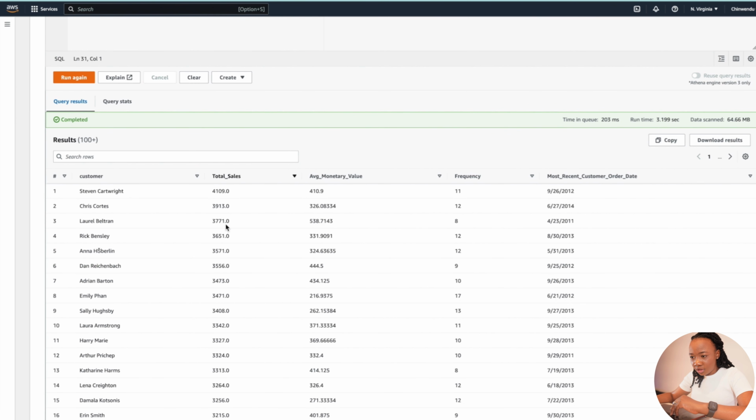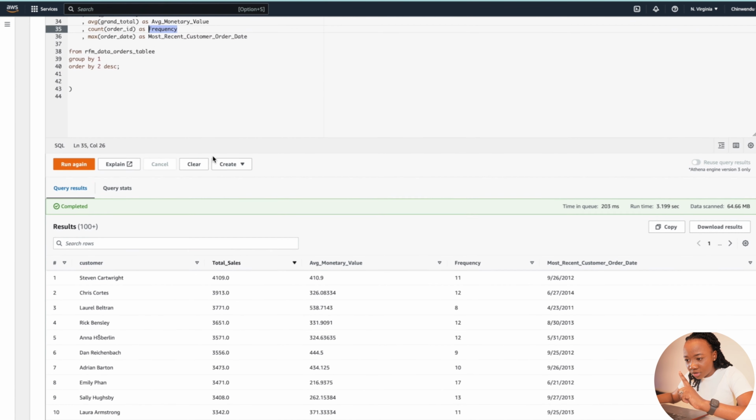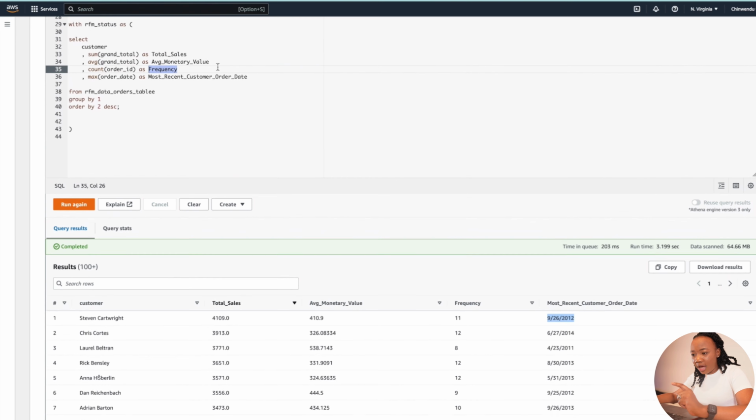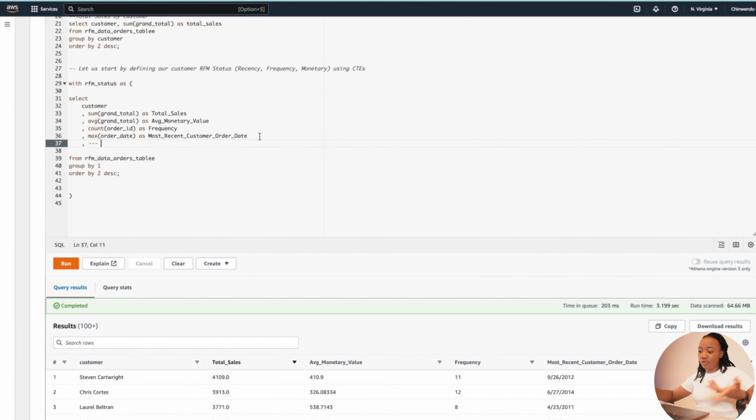So let's see. You can literally always just run this, right? So we ran this select statement and we're saying that we have the total sales per customer, because we're grouping by one. It's the same Steve Cartwright person that gave us total sales as well. We have an average monthly value of about 410.9. He shopped 11 times and his most recent customer order date was 2012, which is a long time compared to, let's say, today, pretty much. Because we're using today as the most recent, right? For the recency calculation, where you start to calculate it eventually.